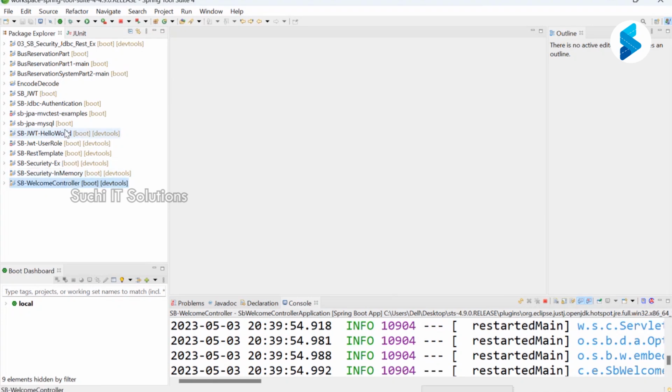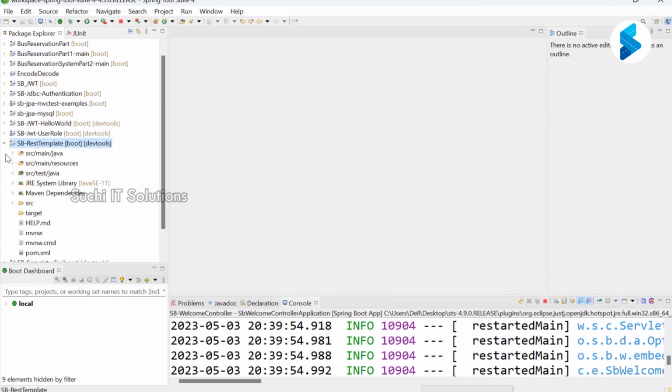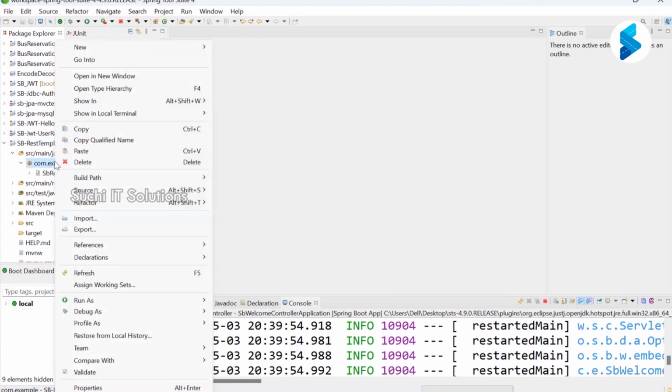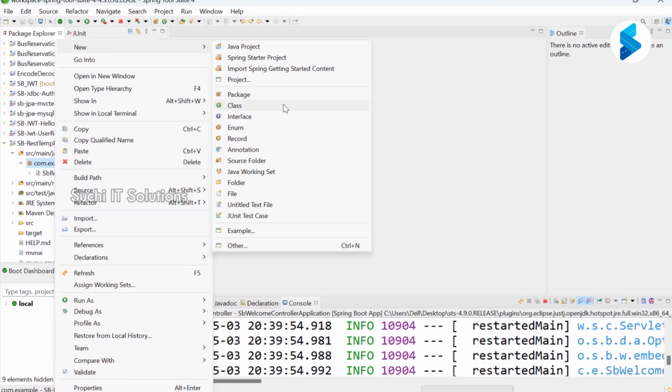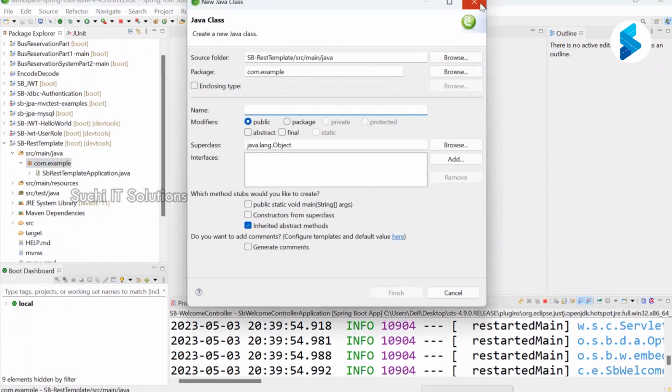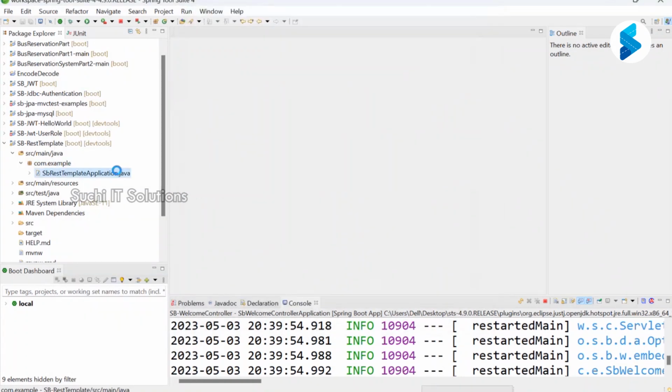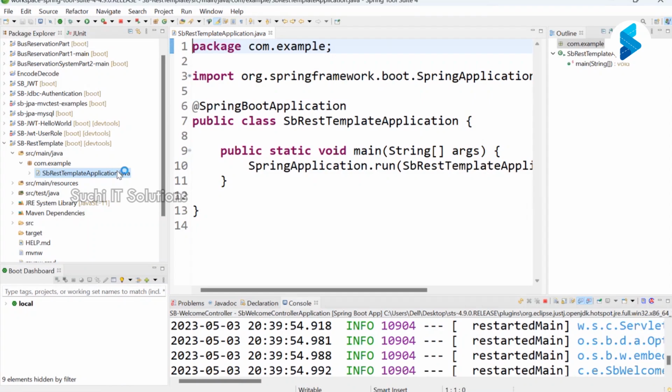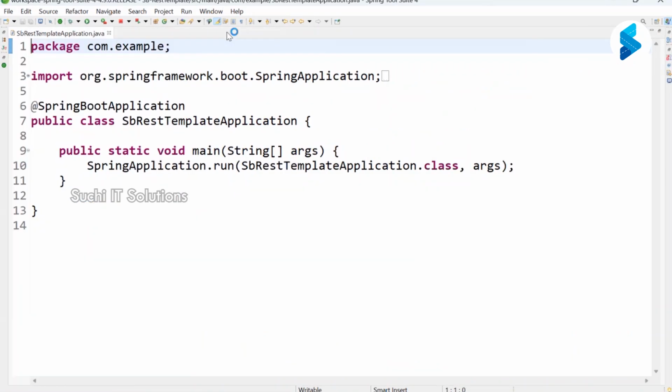So RestTemplate, where is it located? RestTemplate like this. Guys, right click on this and new class. Otherwise, once I run this application, immediately I want to make a communication with this. So in what way can I make the communication, guys, please?